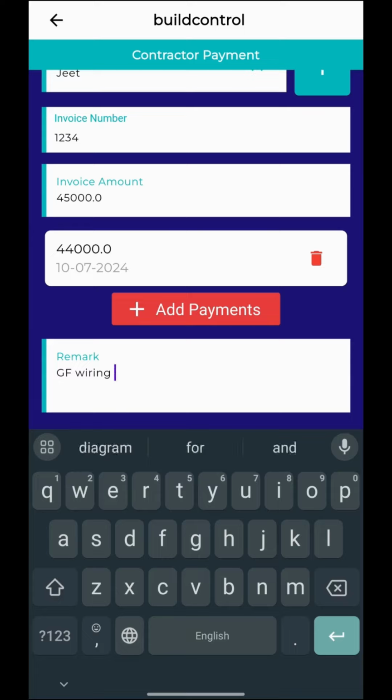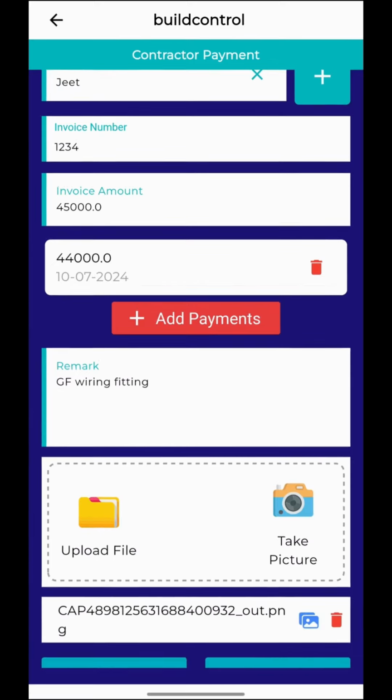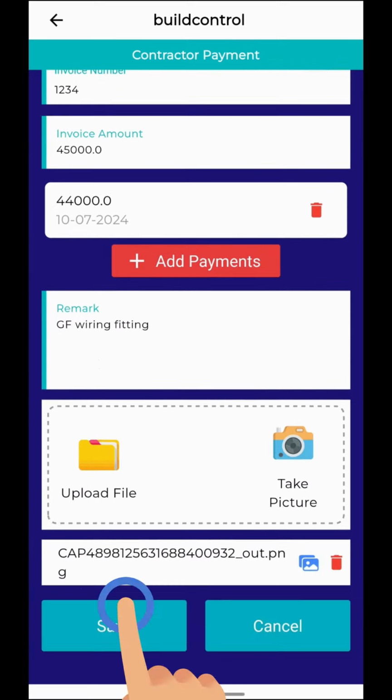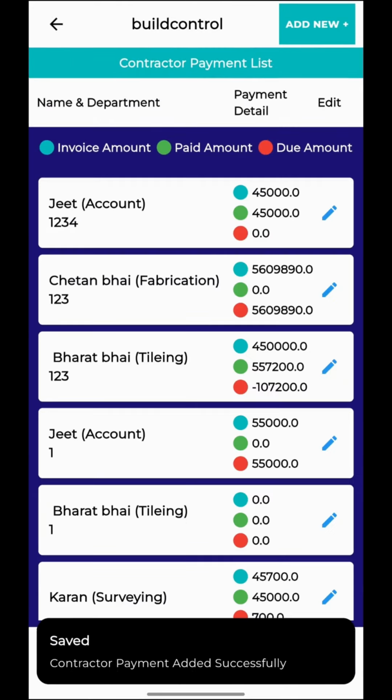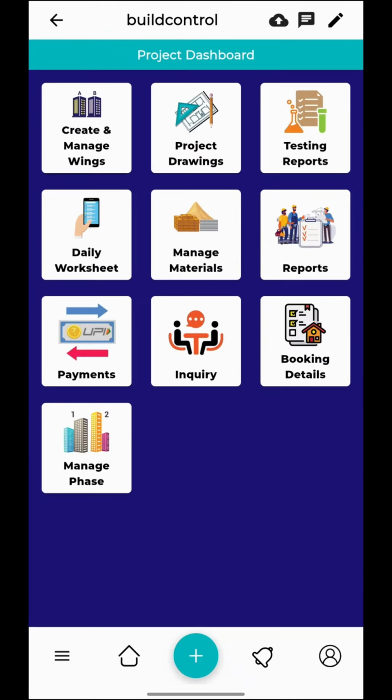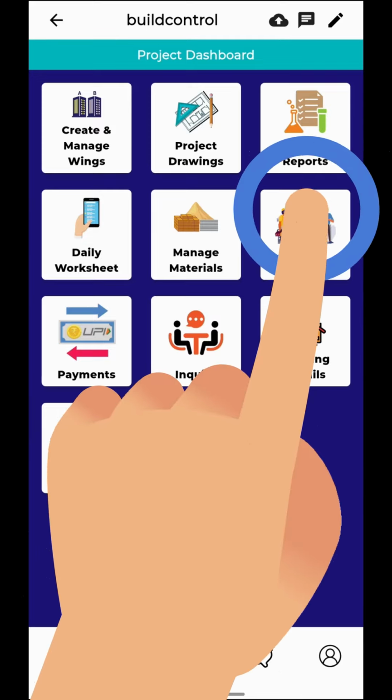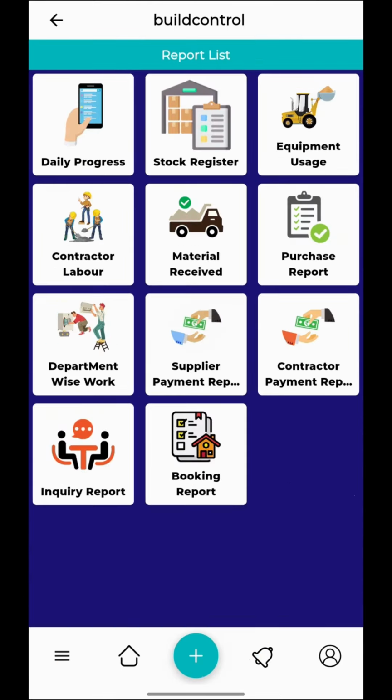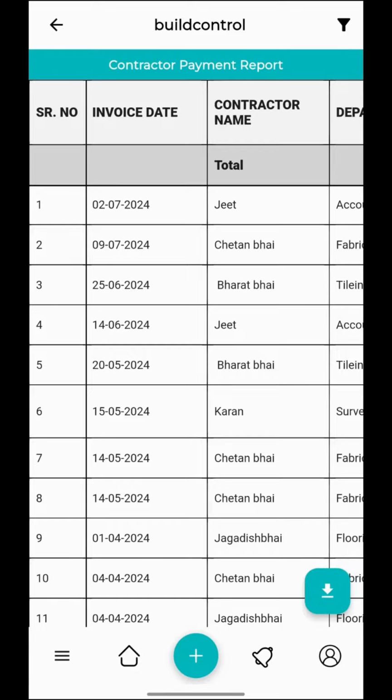Add remark about payment. Upload the invoice photograph. Click on Save. For detailed report, go to Project Dashboard. Click on Reports. Click on Contractors Payment Report.